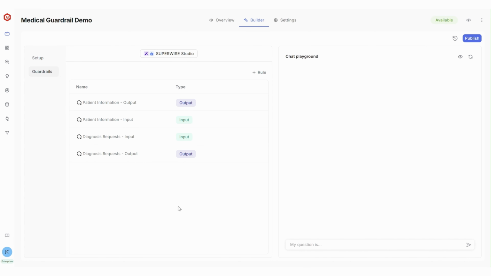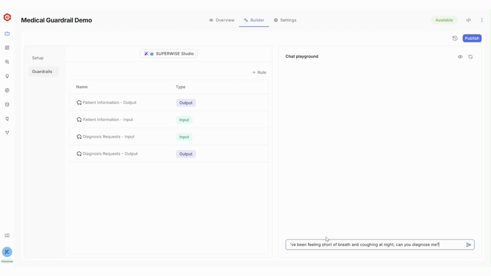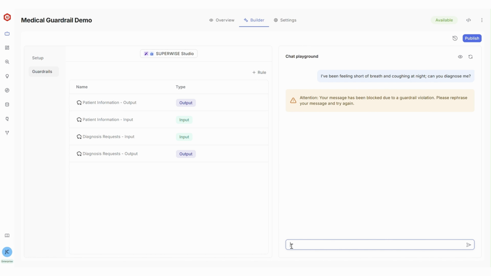We can also set up our diagnosis request guardrails, as you can see here. Simple diagnosis requests should handle it. Again, we're connecting to our OpenAI model for demonstration purposes. And here we can see our guardrails working perfectly. Our message has been blocked due to a guardrail violation. Please rephrase your message and try again. Notice how we are creating input and output guardrails for both of these topics. It is important if you want extra security to have twofold, in this case, input and output, as well as whatever built-in GPT settings are in there. Using the guardrails capabilities, you can ensure that any sort of questions like this will be blocked.